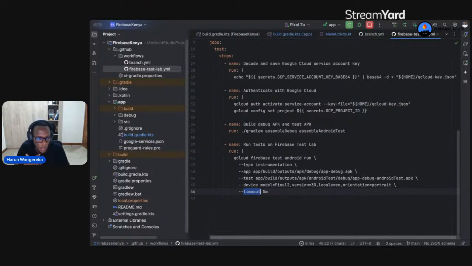So what this does, every time you create a PR, it will run the test in Firebase Test Lab and verify everything is working correctly. And if they are passing, you can now either merge the PR or deploy the PR. And if I go back to my Test Lab, so that you can see.